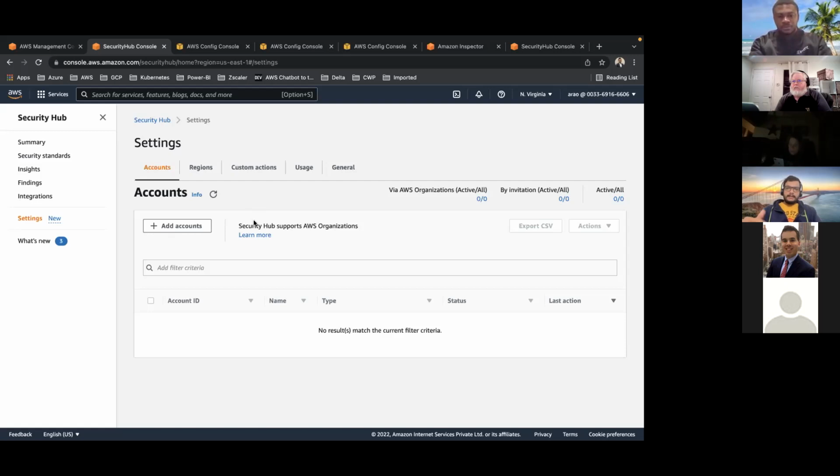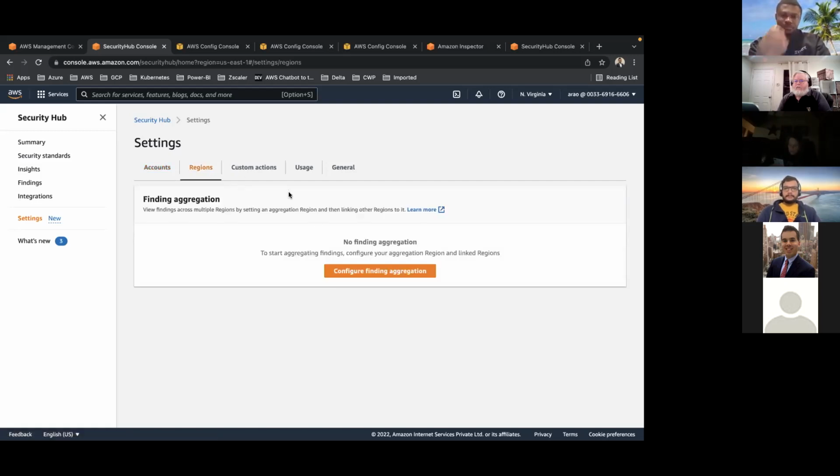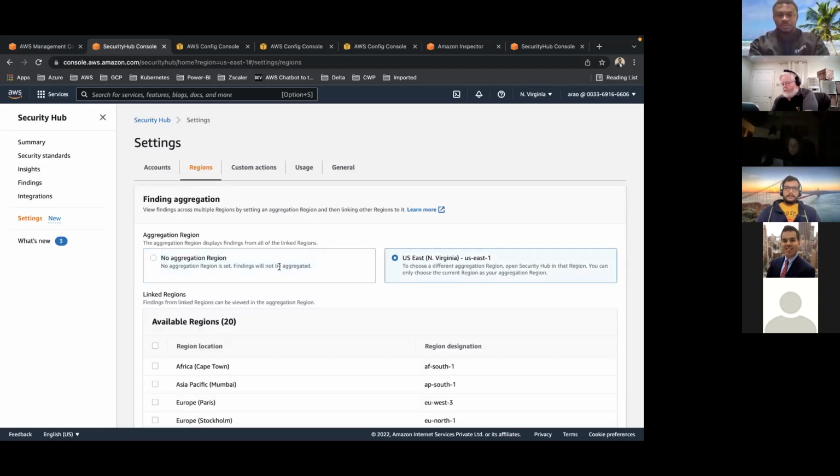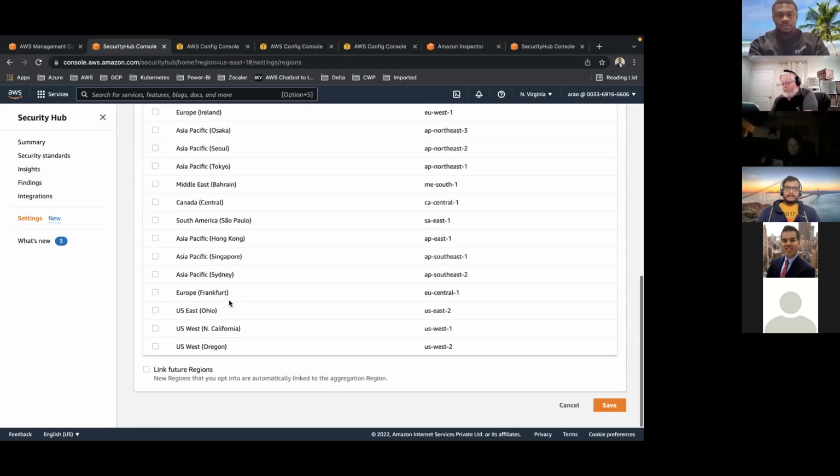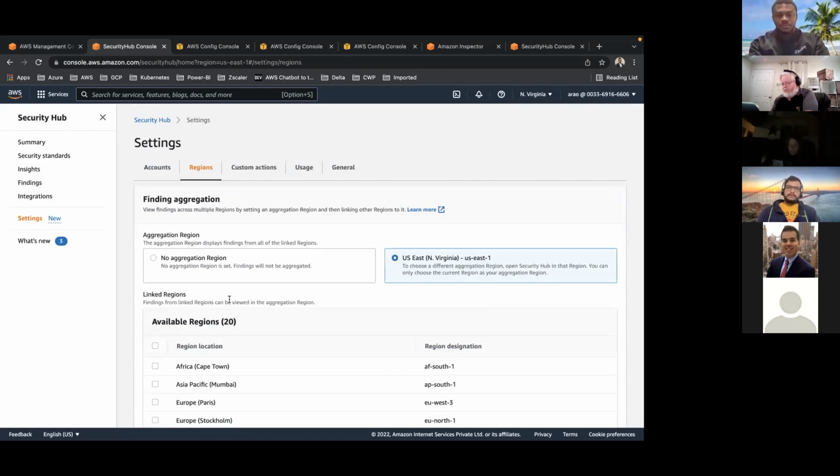So at least they introduced this aggregator concept. What the aggregator does is aggregate data from all the regions in a single place. Suppose you enable Security Hub in North Virginia and in all other AWS regions, and you still want a centralized view. You can configure a finding aggregation and select all the regions that you want to aggregate. Then in North Virginia you'll find a centralized view of findings from all the regions. This is one good feature that was recently introduced in Security Hub.